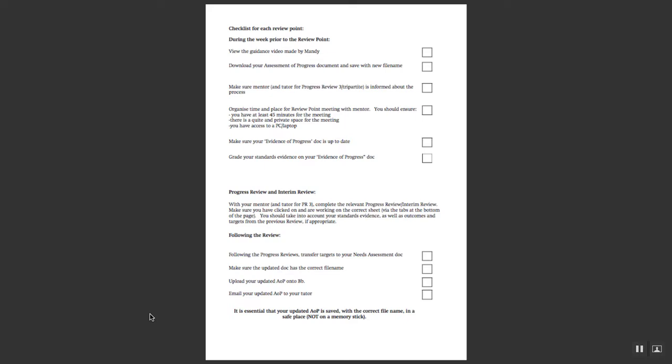So you need time. This does need to be timetabled into a very busy school day. It takes about an hour for a review point, perhaps a little bit more, perhaps a little bit less. You need a quiet and private space for the meeting, somewhere away from the children, and you need access to a computer or a laptop because these assessments are done electronically.